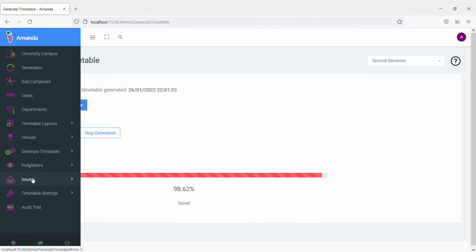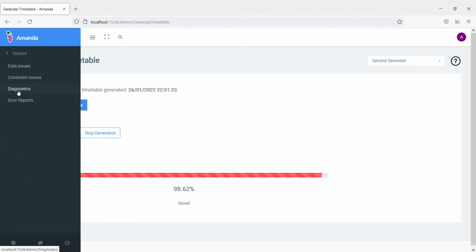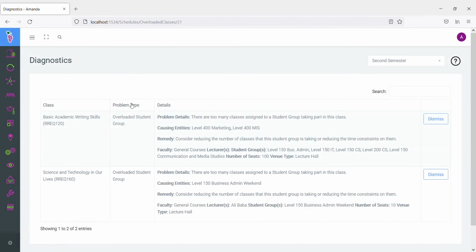So to view diagnostics, you can click on this menu item, diagnostics, and over here we can see that a student group is overloaded in one case, and in another case another student group is also overloaded. And the diagnostics feature specifies a remedy for any situation, and fixing an issue will usually resolve the problem. So essentially that's how to manage data for a campus.